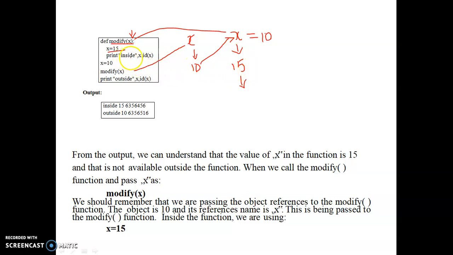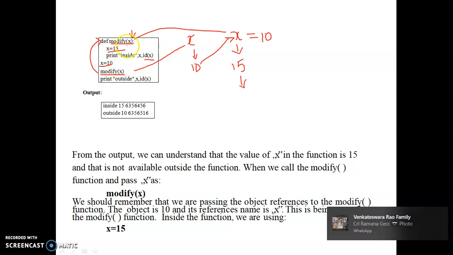So you'll get the output: inside x value is 15, and id of x is the address of x. You can get the address of a variable using the id function. Outside of the function we have an x variable whose value is 10, and we are passing that x variable to the modify function. It copies the value 10 to the x variable of the modify function. This is only copying the value to the function; it doesn't send the variable to the function, it just sends the value.